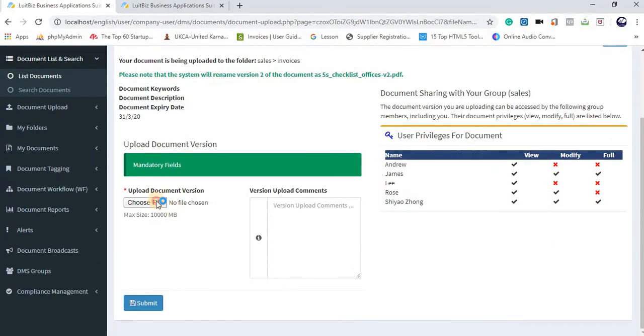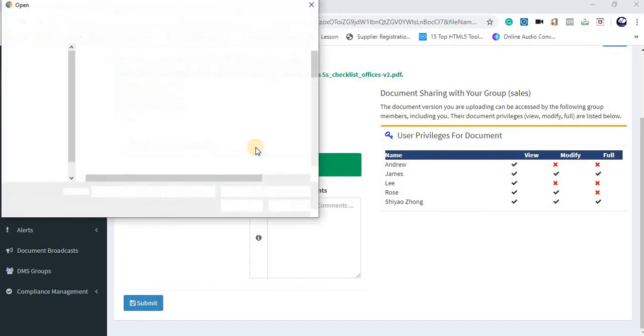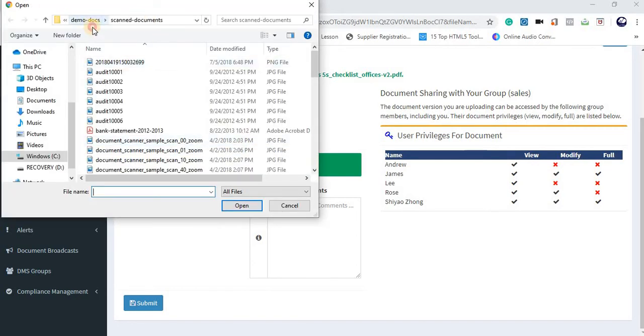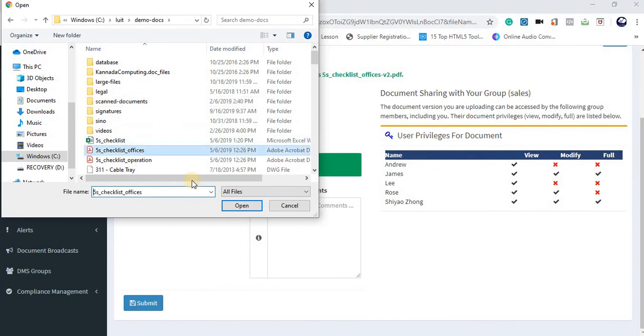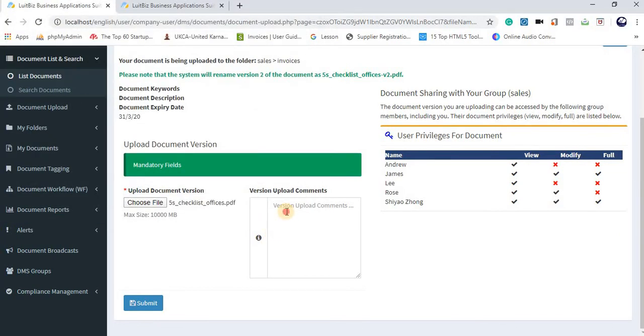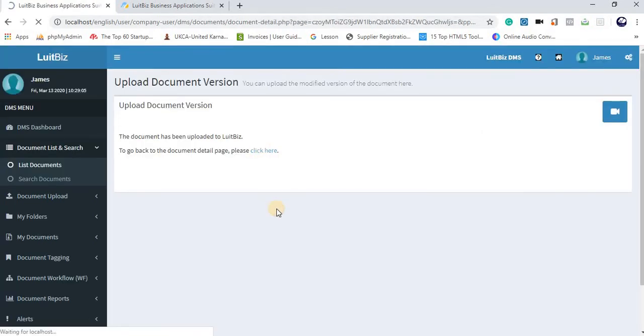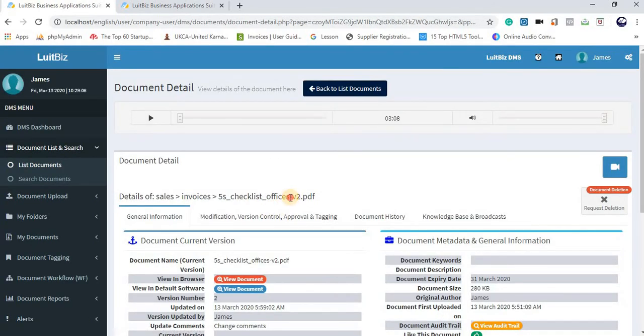So you click on upload document. You can then select the modified version of the document, whatever you have modified out here. You can upload the modified version of the document. You can put in your change comments out here as much as you want, and then submit it. So once you submit it and click here to go back to the document detail page, you see that the system has appended a -v2 to the document.